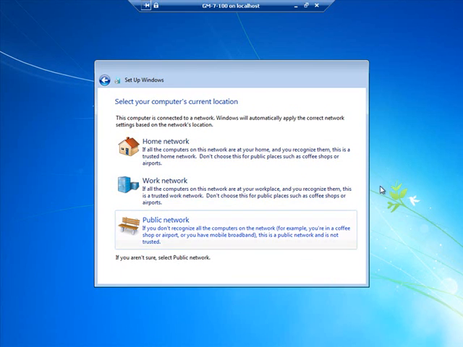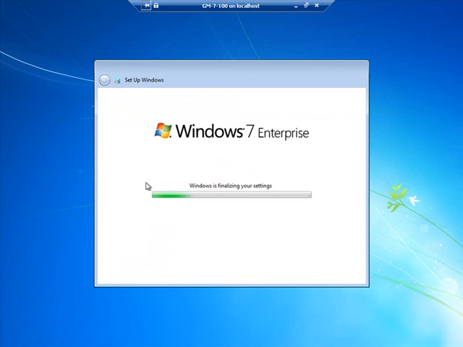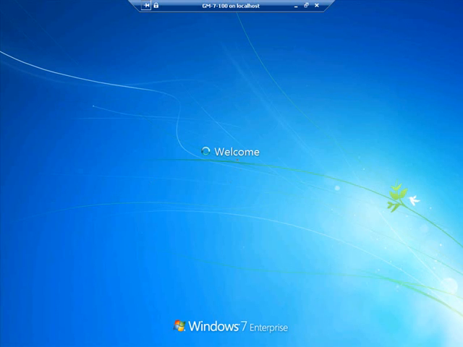Windows has different firewall tools that will allow you to set different firewall rules for various locations. Particularly if you're using a mobile machine, these are useful. Since this is a desktop machine, I'm just going to choose the work network and we'll move on. And then you'll see that Windows is finalizing my settings. And it's doing the little welcome thing here, the spinny circle. And it's getting ready for basically a first time use.